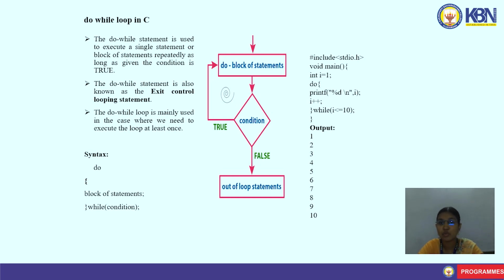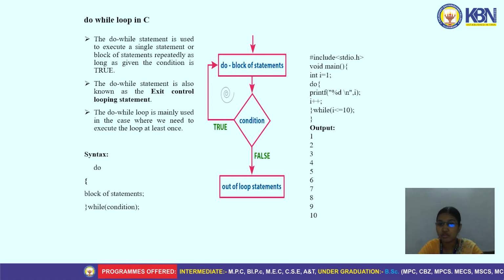Let us see the program. I have declared an I value of 1. The do loop will be entered. The I value is directly printed. Why? It is not checking the condition. Then the I value will be incremented. Now the I value is 2. While 2 is less than or equal to 10, the condition is true. Then I value 2 will be printed. Next the I value is incremented to 3.